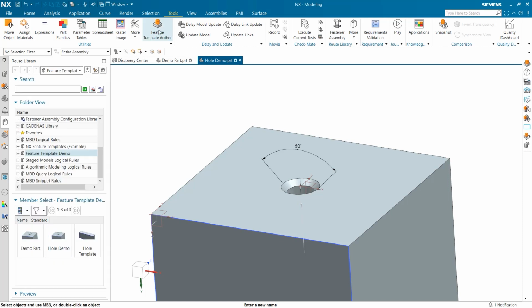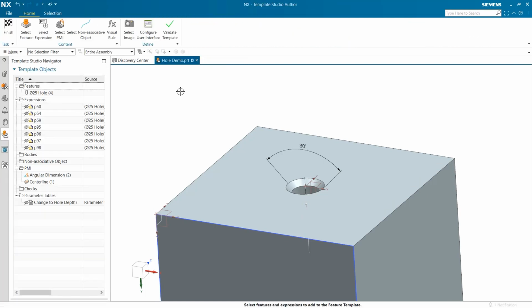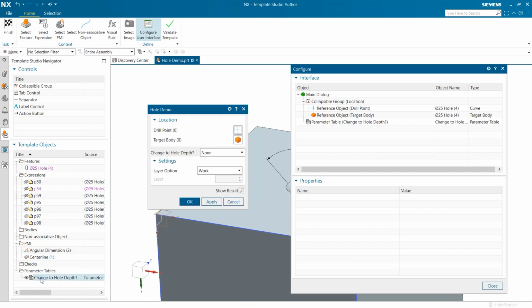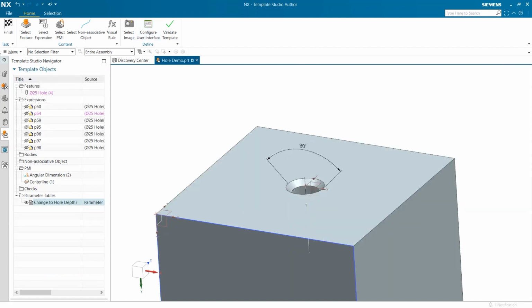Now that the template author has opened up, to add the parameter table, I am going to open the Configure User Interface option and simply double-click on the parameter table in the bottom left, which I have just created. As you can see, this automatically adds the new table into the interface and offers easy selectable options which can alter the value of the hole depth. I am going to verify that this has not created any errors by using the Validate Template option, and then I will demonstrate how to use the new and updated template.